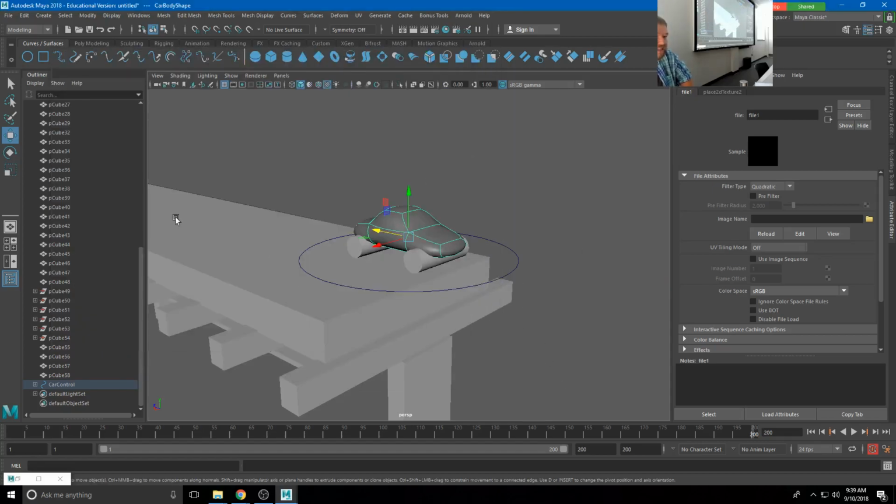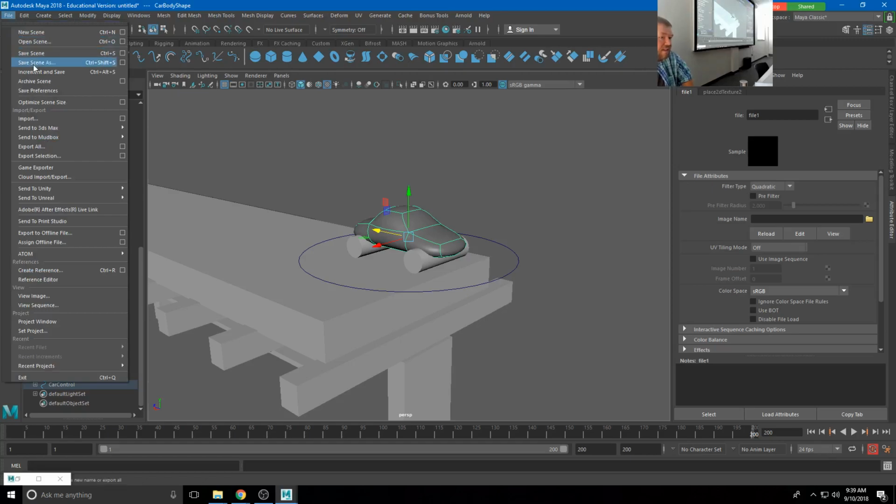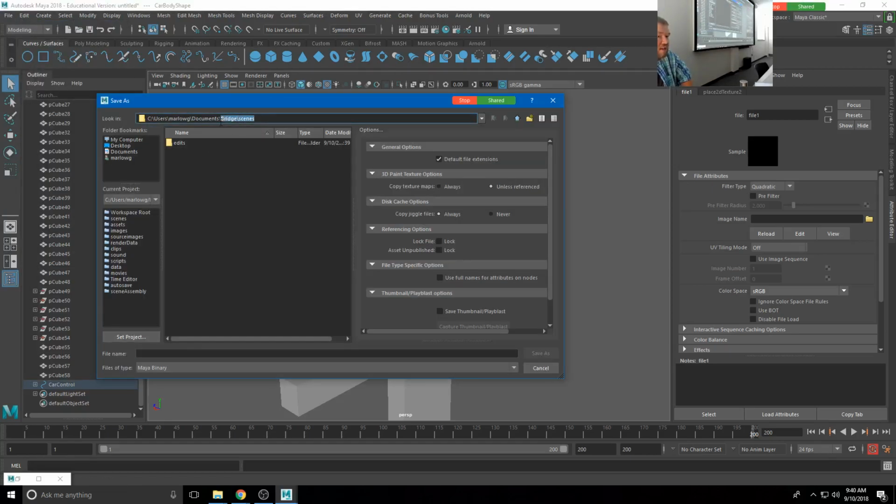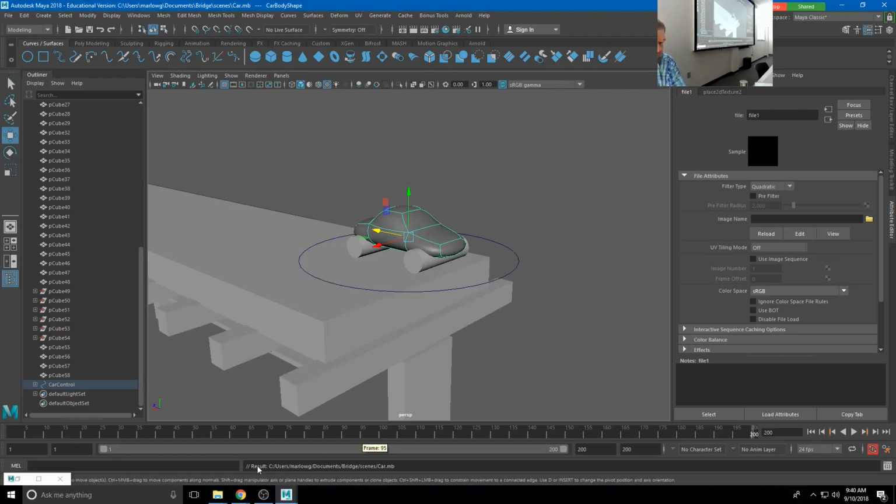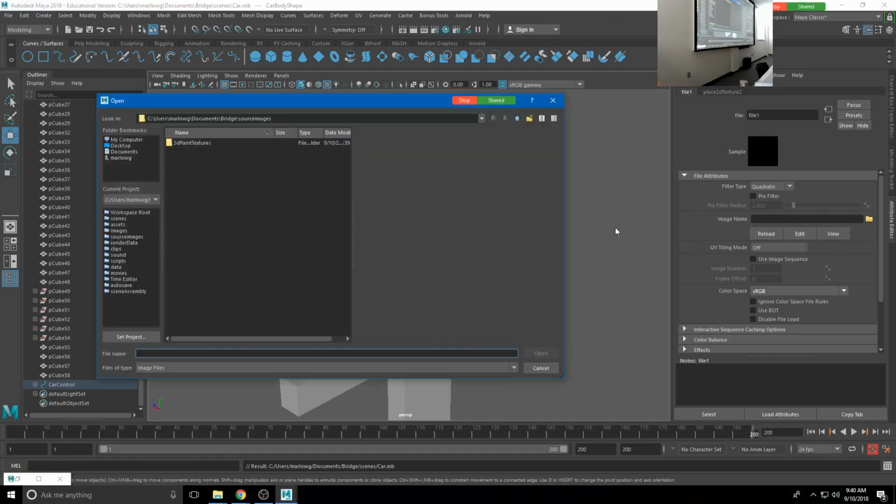And so now if I wanted to save my file, File, Save Scene As, look at that. It goes straight to Bridge Scenes. So I'll go ahead and call this Car Save As. But when I want to put a material in here and click there, now it's going to go to Bridge Source Images. Now your Source Images folder isn't where you have to keep your textures. It's just the first place Maya thinks you're probably going to put them because a texture is a source image.